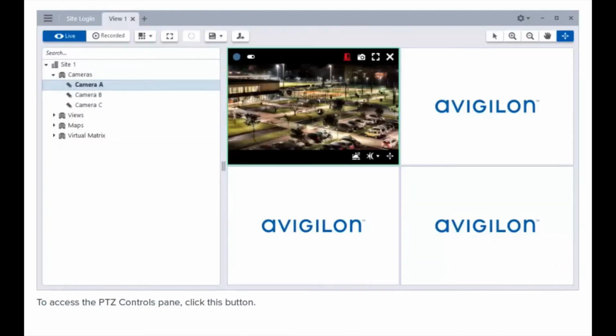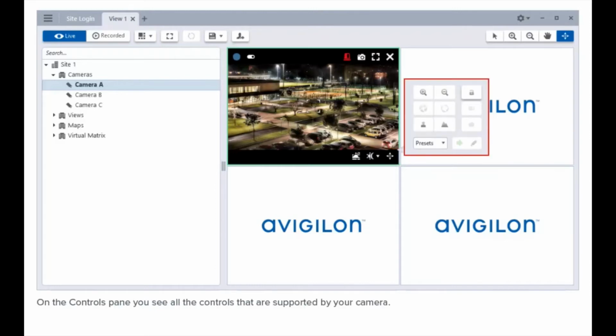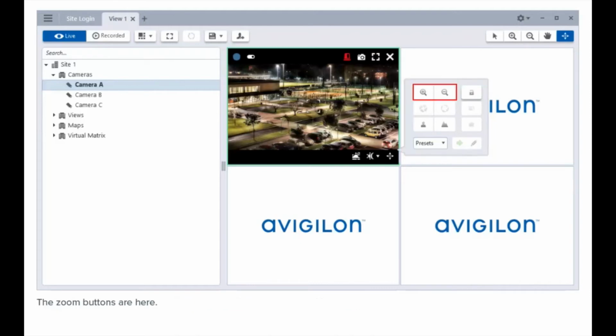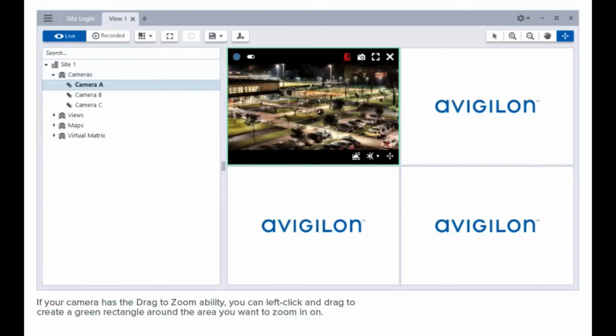To access the PTZ Controls pane, click this button. On the Controls pane, you see all the controls that are supported by your camera. The zoom buttons are here. Use these buttons to zoom in and out of the video. If your camera has the drag to zoom ability, you can left-click and drag to create a green rectangle around the area you want to zoom in on. If your camera does not have the drag to zoom ability, you can also use the scroll wheel on your mouse to zoom in and out.